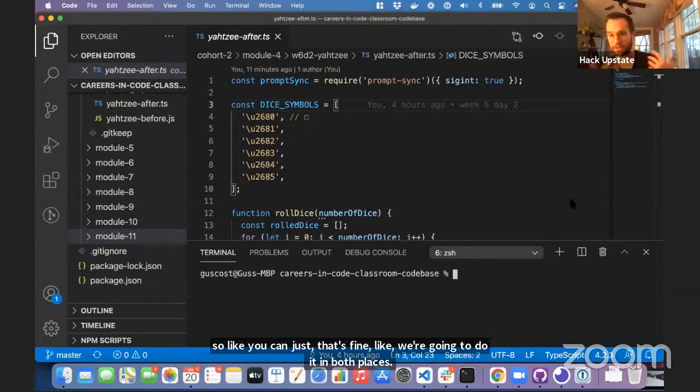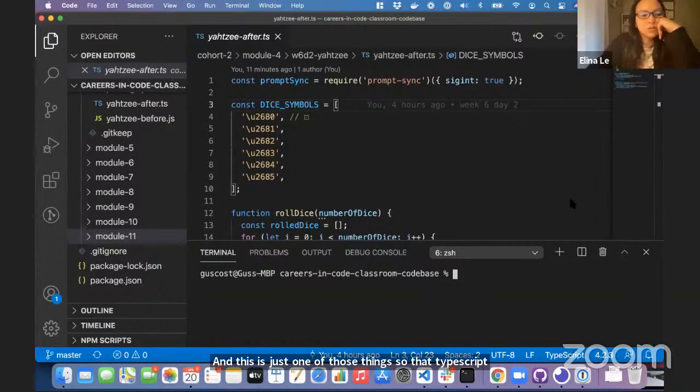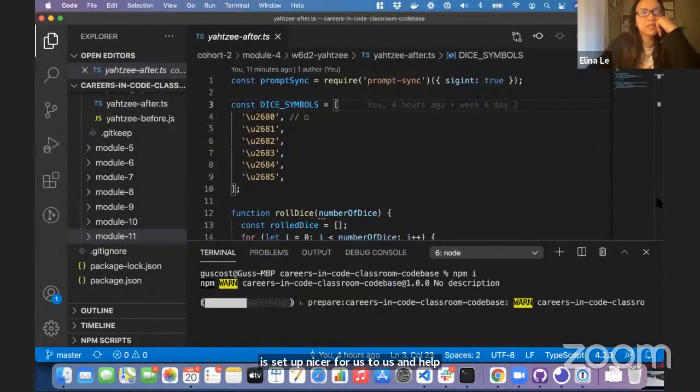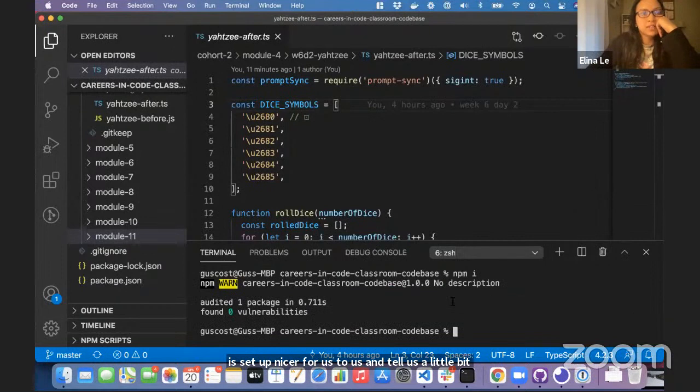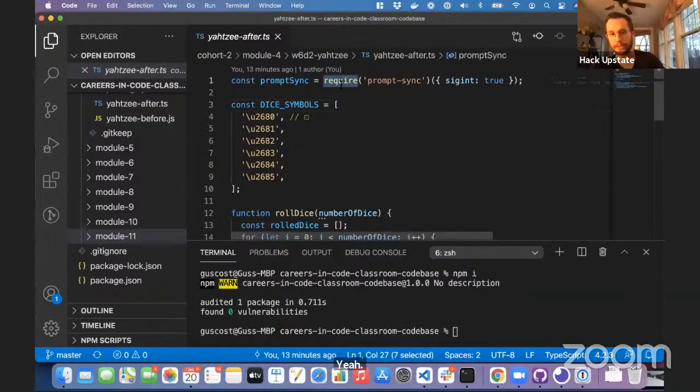And this is just one of those things so that TypeScript is set up nicer for us to use. Is it okay if mine says added one package and audited two packages? Yeah, mine did that, probably. Really the main thing is that if you don't see the red line anymore, then you're in good shape.